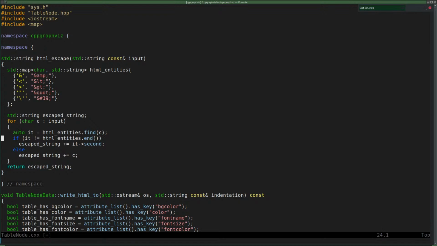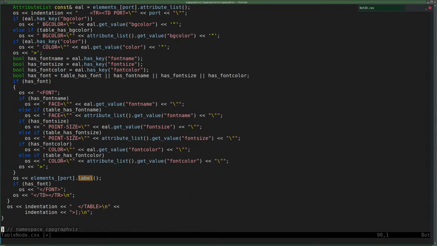Let me try not to look at it. Okay, so we have an HTML escape. Let me add that around this label at the very least. So any other things that I need to escape?